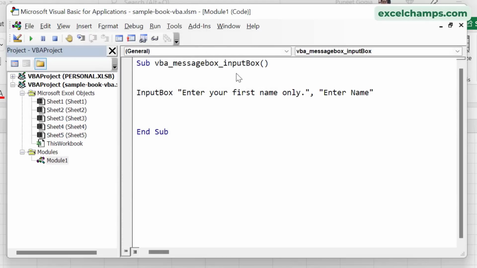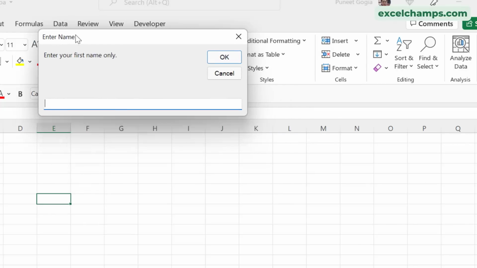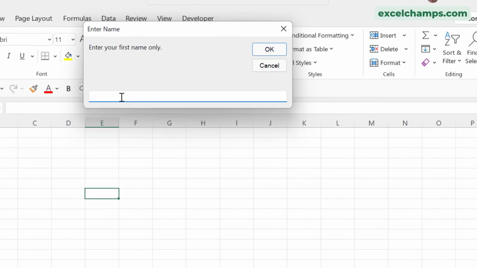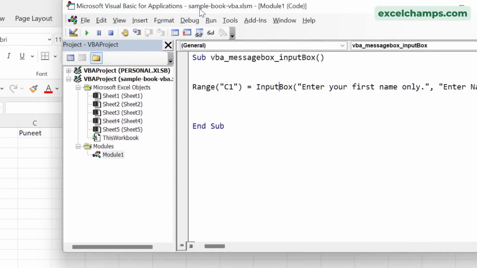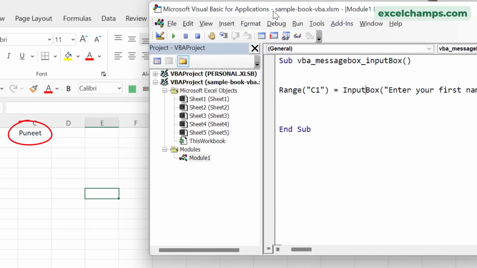But now what I want is to get the response, the name, in a cell. So I'll assign a cell, and now if I run this code, it shows me the same input box, and when I enter my name and click OK, I get that value in the cell that I have specified. So in this way, you can get an answer from the user and save that response in a cell.